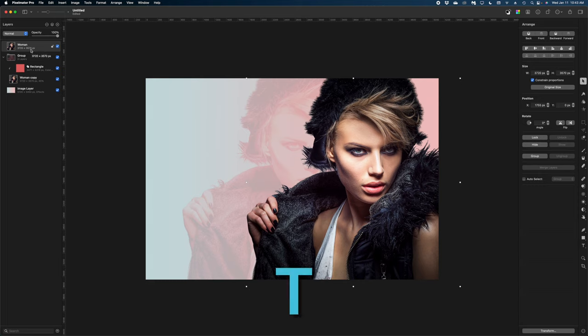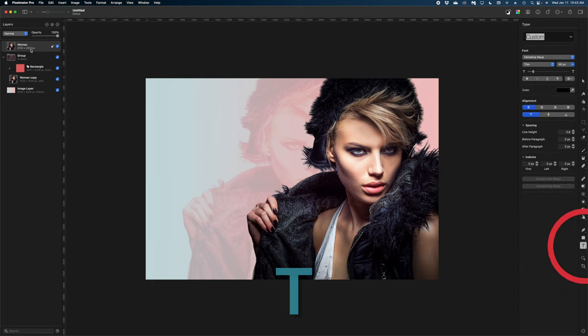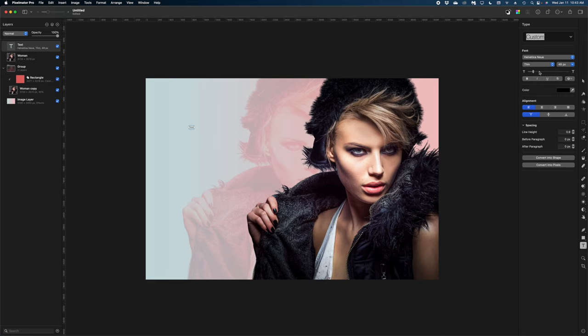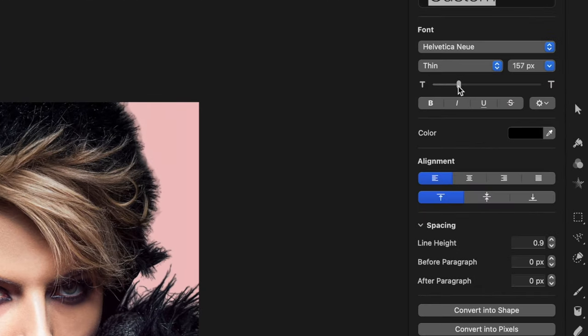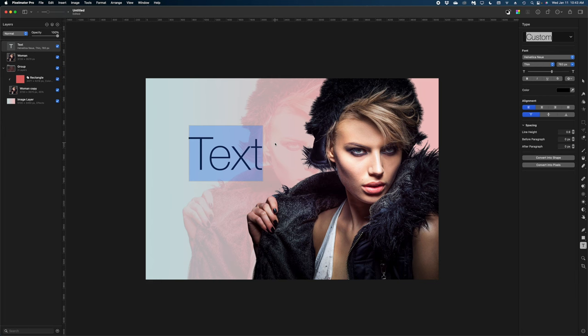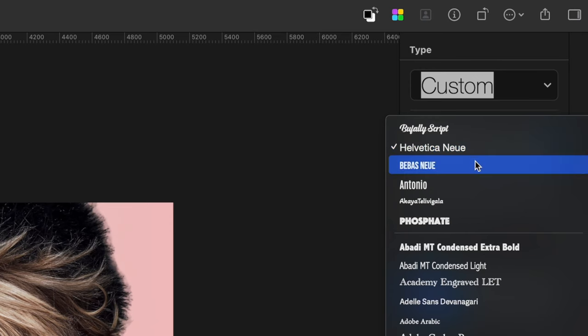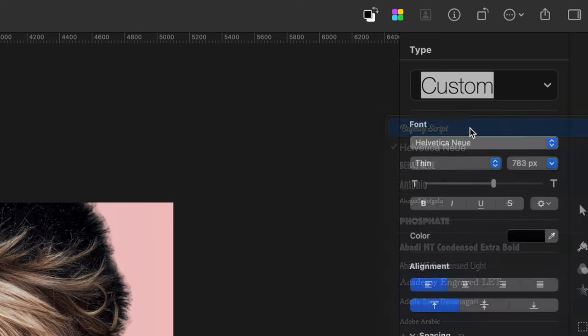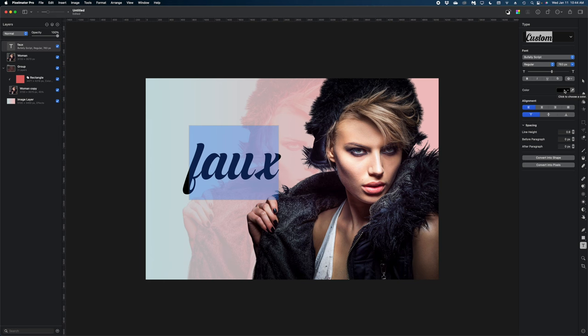So to add text, just hit T for the type tool and click anywhere in your canvas there. My little text box is so tiny, so over here in my inspector, I'm just going to dial this way up, and we're gonna type the word in lowercase letters, faux, and then we're going to highlight that text that we just typed, and I'm going to head on over to the inspector, and we're going to use this font here called Bafali Script.